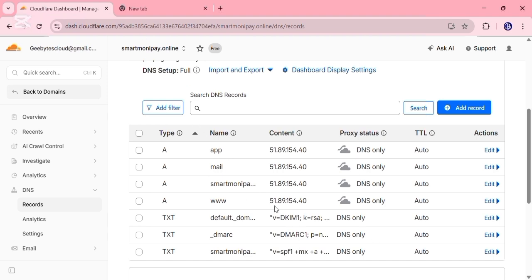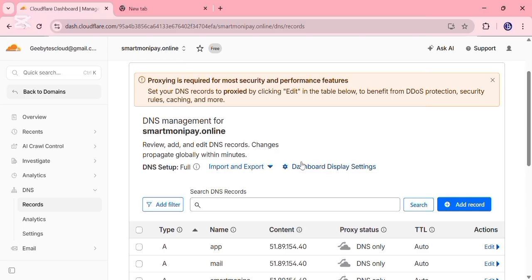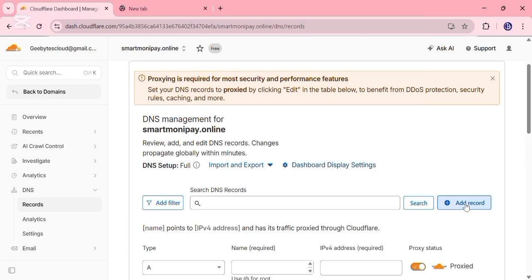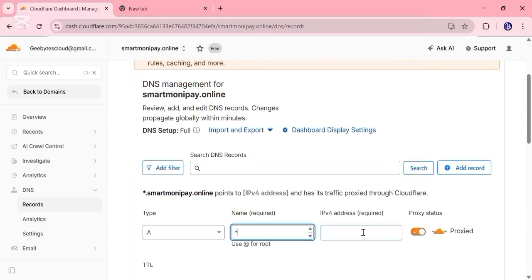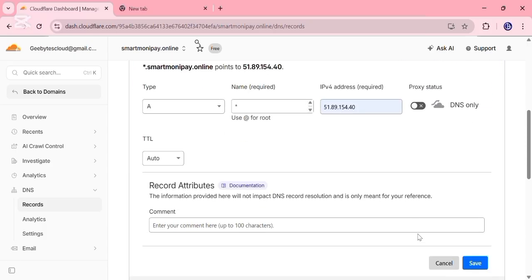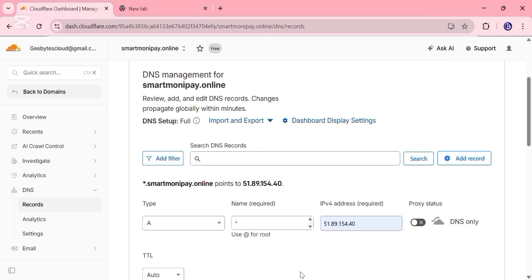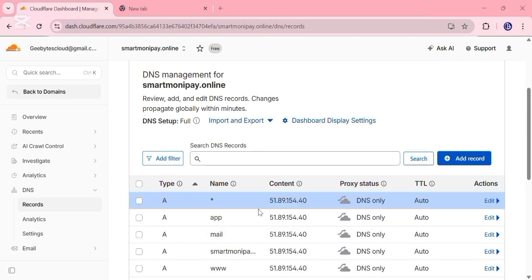I didn't even plan this video to take this long, but I just want to explain certain key things. Let's just add one A record. You just add this, and that's the one you are seeing here. I'm adding it because it's essential. You add our IP and remove it from proxy because you want to update the SSL. After that, put it back on proxy.